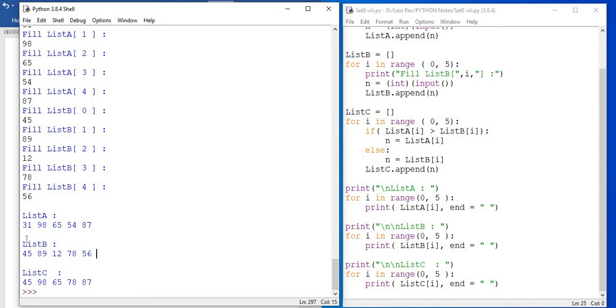You see, between 31 and 45, 45 was brought down. 98 and 89, 98 was brought. 65 and 12, 65 was brought. 54 and 78, 78 was brought. And 87 and 56, among the two, 87 was brought.